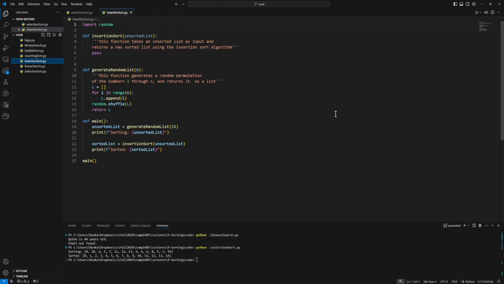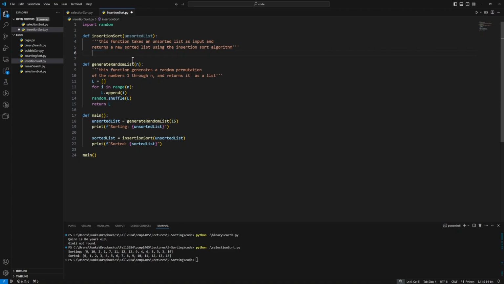In Python, we can create the insertion sort algorithm as we've created these other algorithms as well. So we start with our base code here, which has space to implement an insertion sort, has a function pre-built to generate a random list of numbers, and a main function for generating that unsorted list, sorting it, and then printing the result. So we need to implement the insertion sort algorithm.